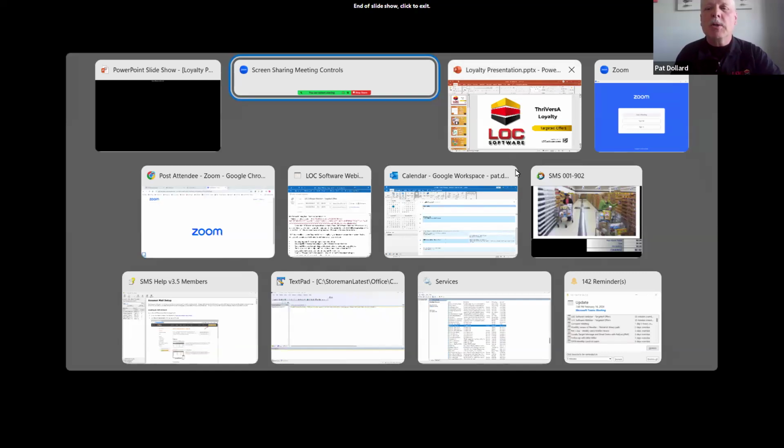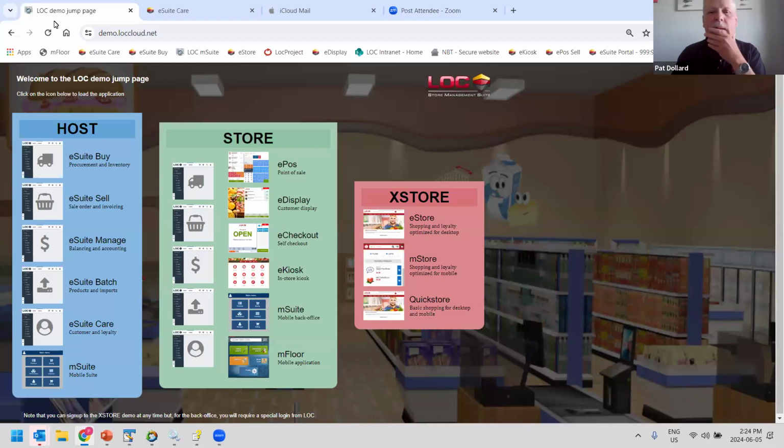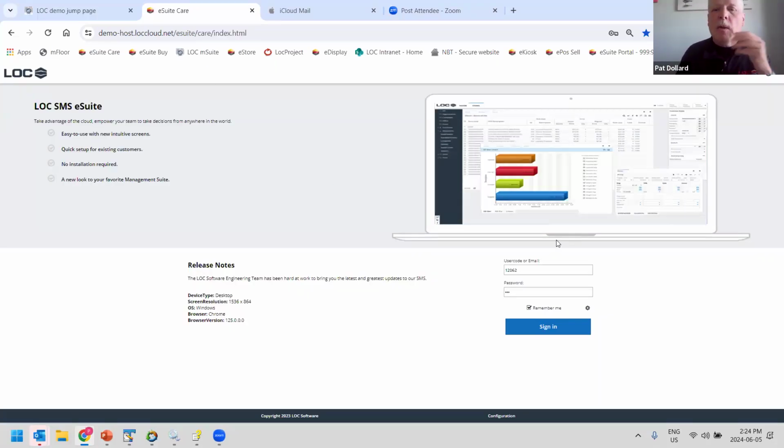So I'm going to go in a browser right now. Let me see if I can find my browser. I've got a demo system installed in the cloud. This is a very cloud-friendly system. You don't have to have it in the cloud. It can be on-premise on your server, but it's one of those things that can be cloud-hosted and works well that way. So I'm going to pretend that I'm a store owner like yourself. I've got this Triversa loyalty system set up, and I'm going to log in.